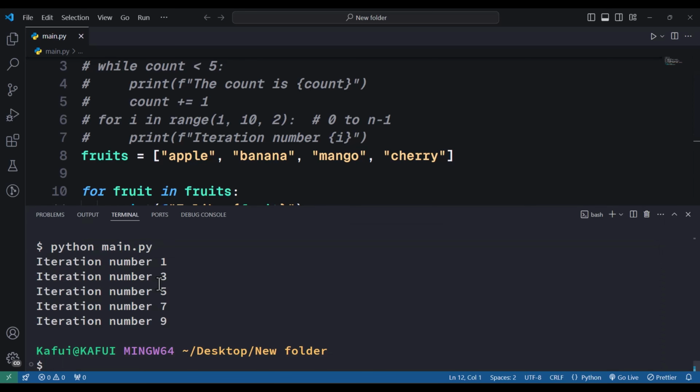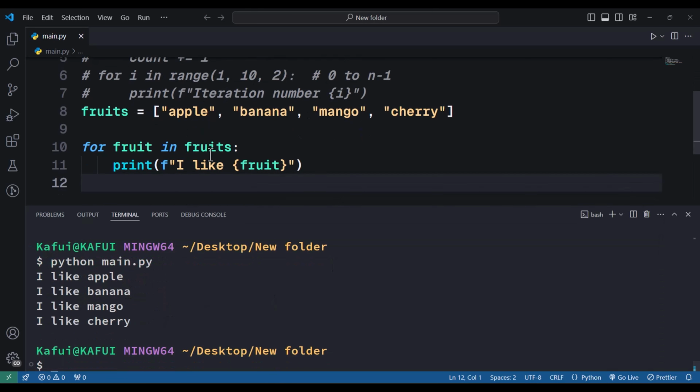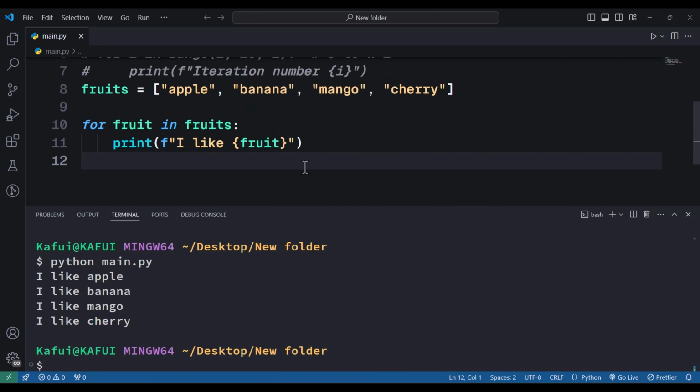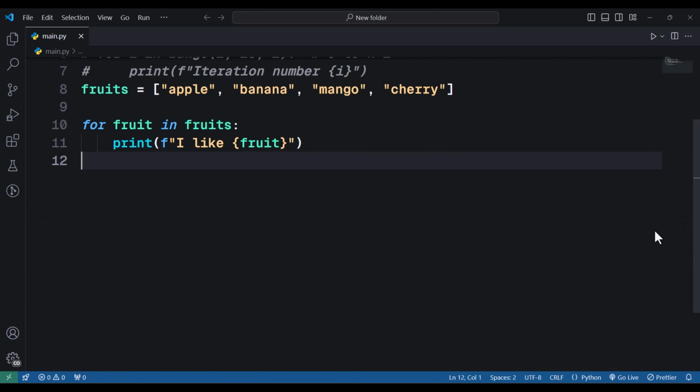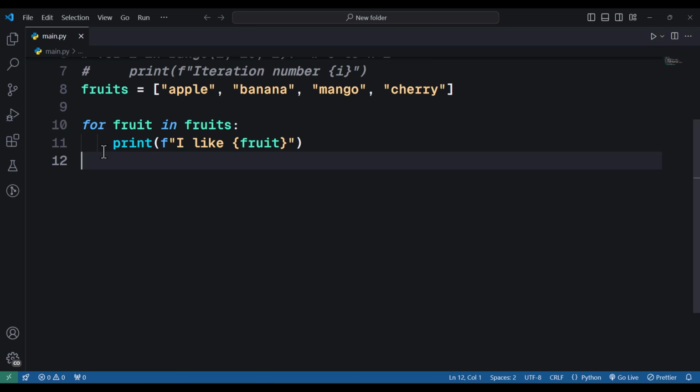So when I go to my terminal and run my file, you see that it loops through all the elements in the fruits list and says I like apple, I like banana, and so on. So this is how we can use the for keyword, or the for loop, to iterate through a list.